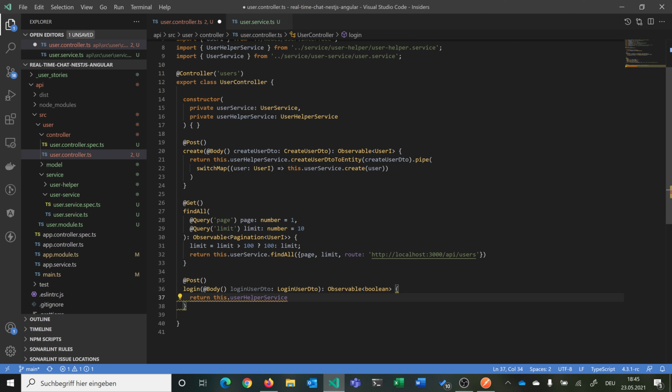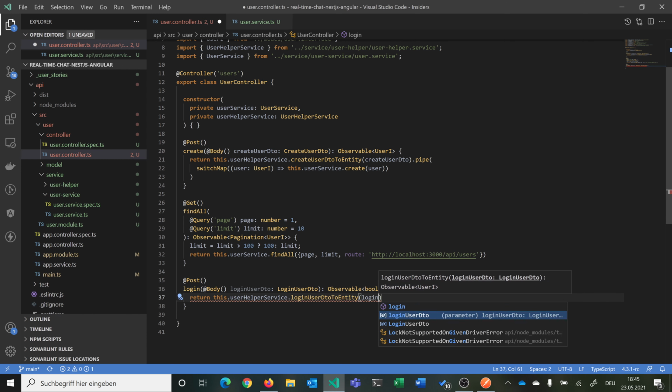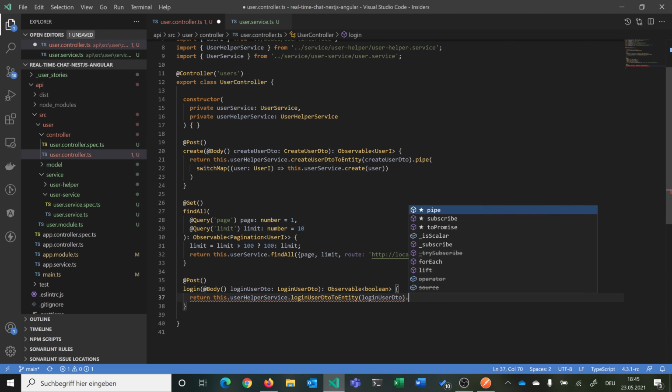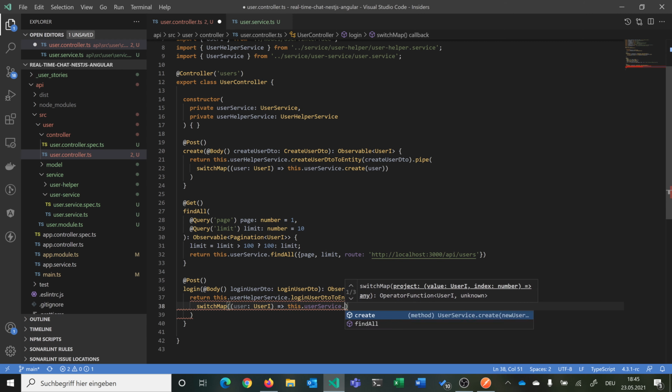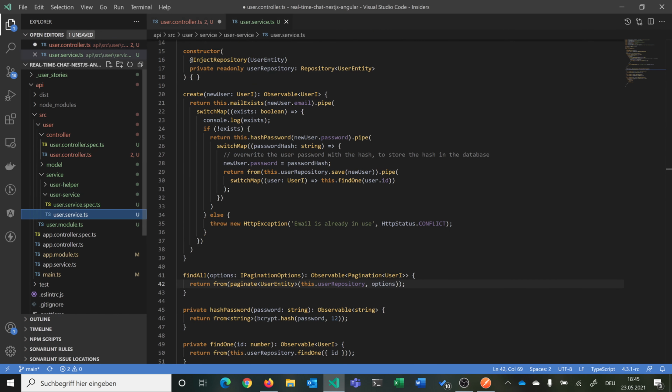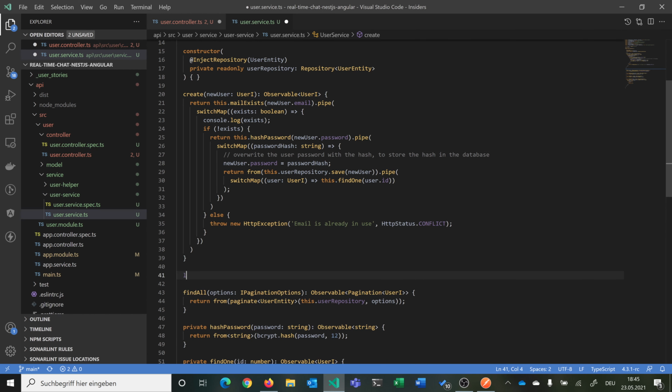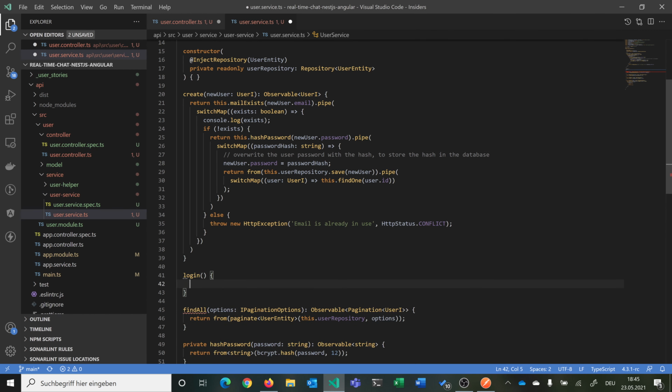So first, here again, we have to use our user helper service and create our user entity from our DTO. So we pass in our login user DTO. And then we use our outcome here to make a switch map, because then we do have a user. And then we can go against our user service, and we need a login function that we now have to write. So we name it login.